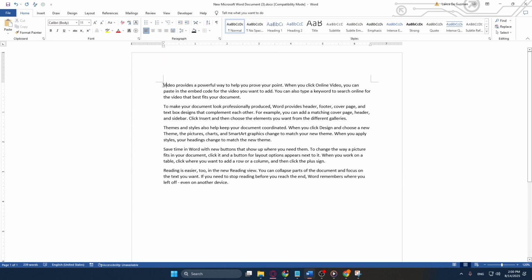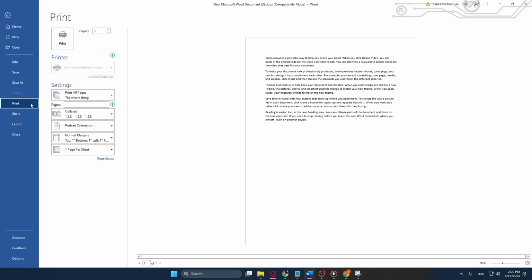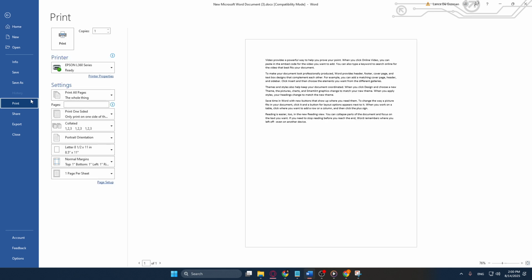Go to the File tab located at the top left corner of your Word window. Clicking File brings you to a new screen with a variety of options. From this menu, select the Print option. This will take you to the printing interface, giving you a preview of how the document will look when printed, as well as options to modify print settings.